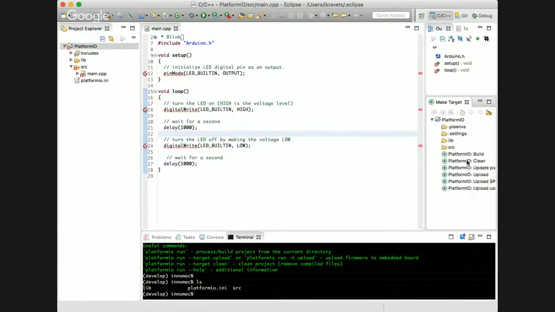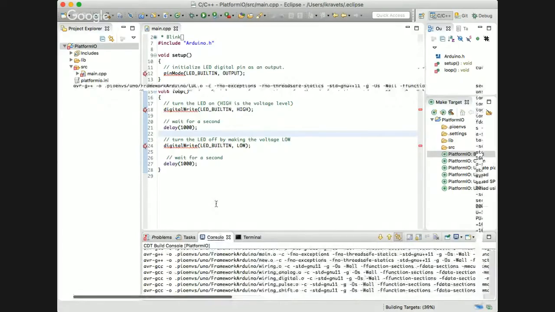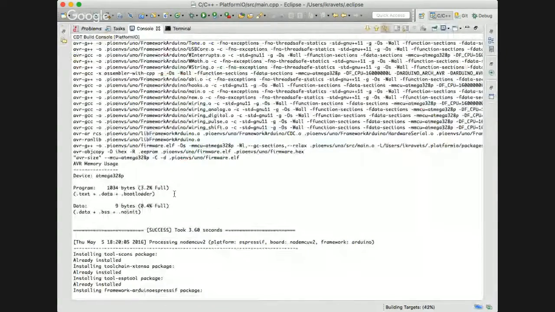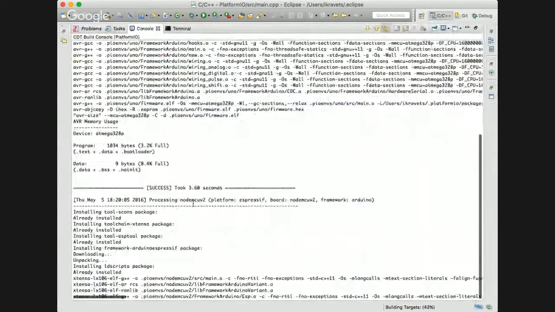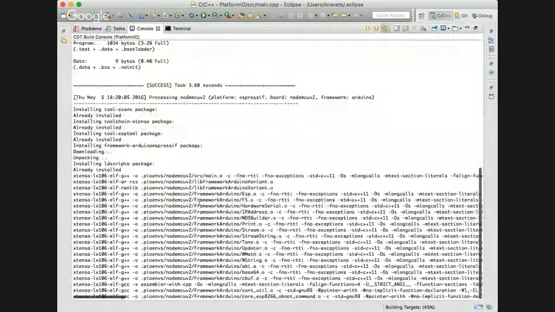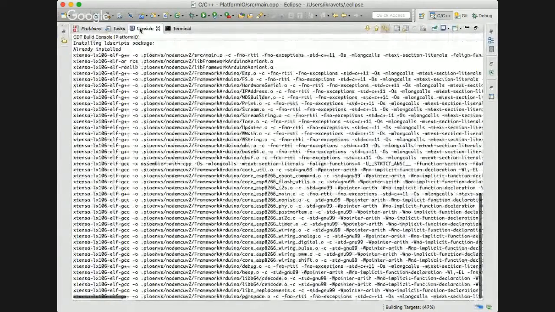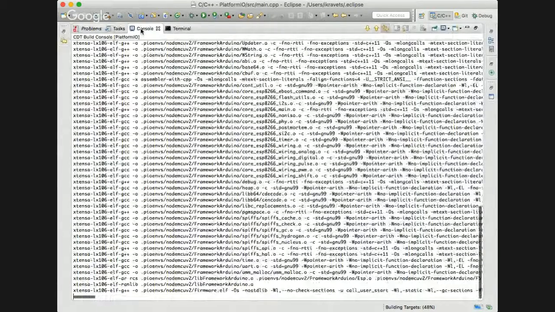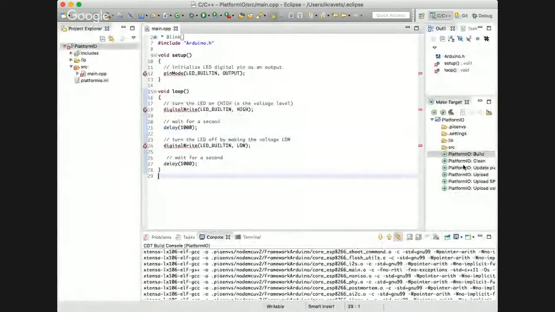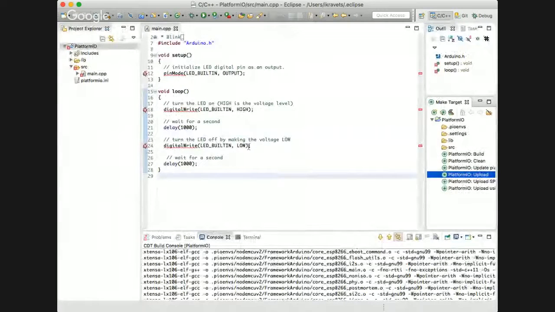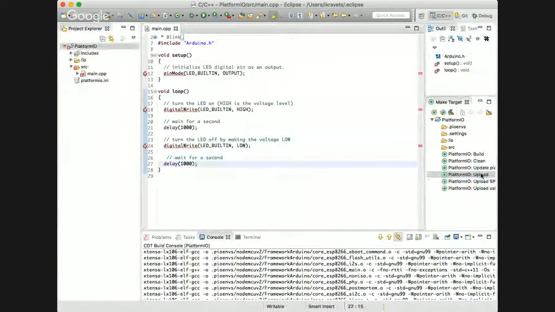Let's build the project. We see that the first environment has finished in 3 seconds. The second environment finished. Now let's upload. What is interesting is that we have the ability to use make targets from this perspective.